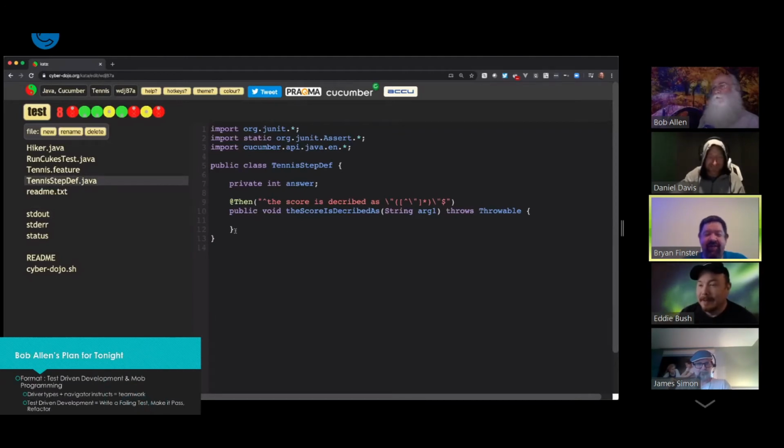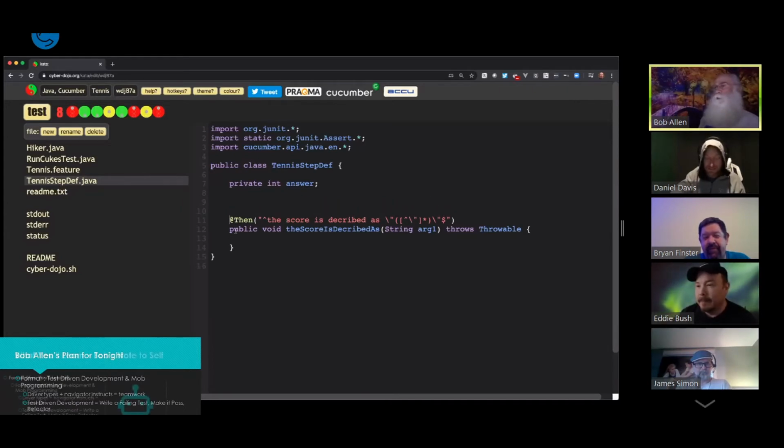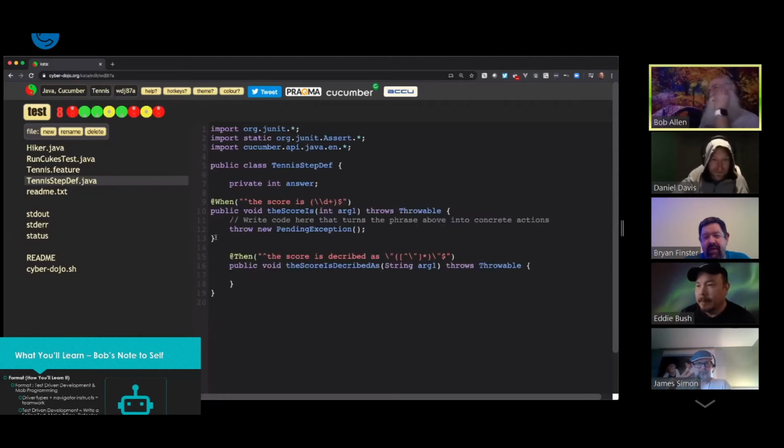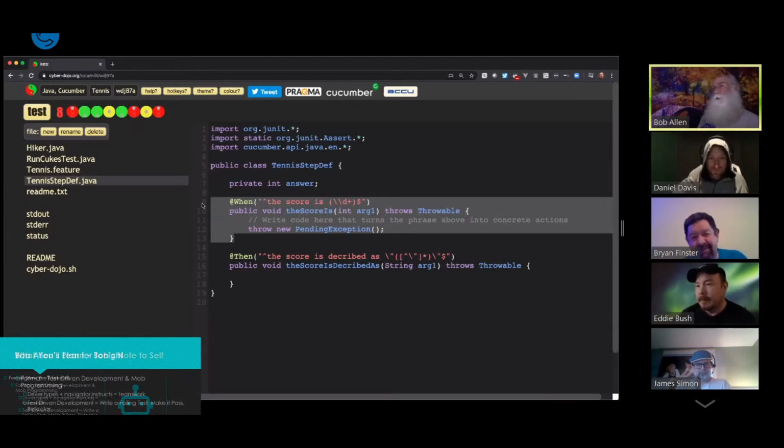Let's hit it then. So right above the thens, insert that when. Good. Or thereabouts. All right. And get rid of the throws exception and we will get to green.